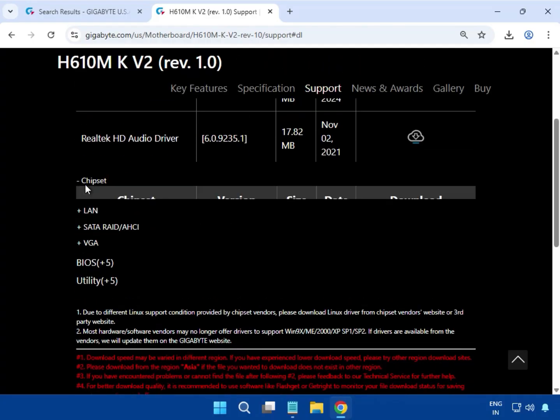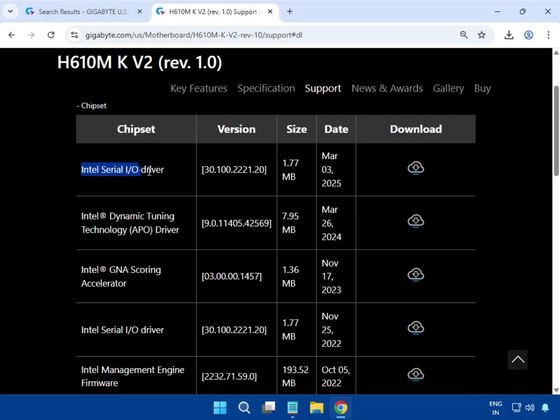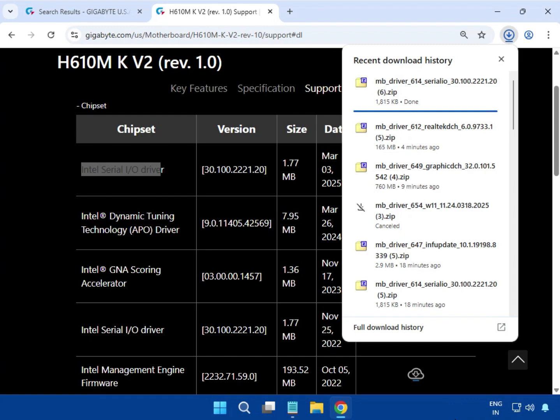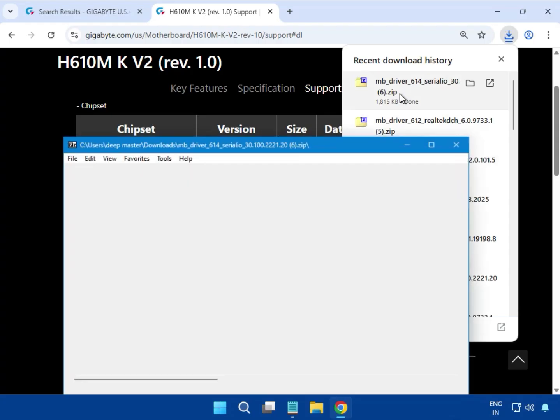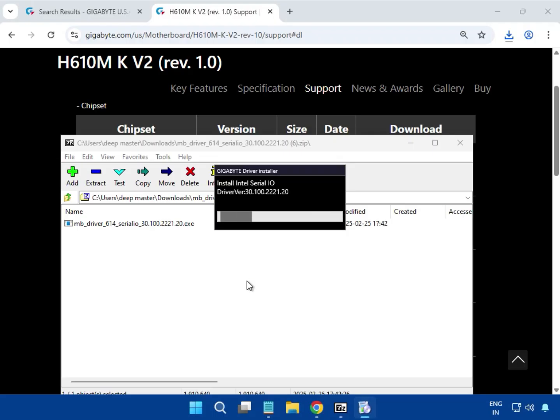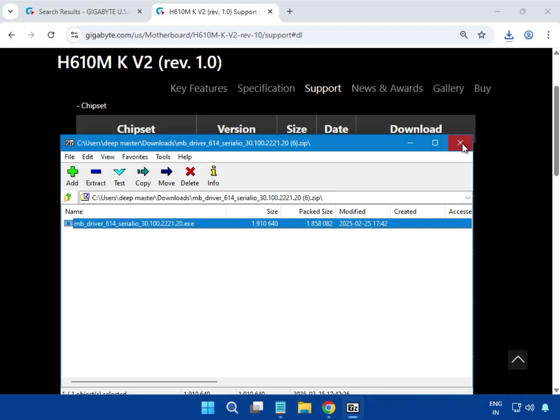Chipset. So first install this Intel serial driver and click to download. So it is completed. Just open it, double click to it. Then click on yes. Now this is extract and now this is just installation. So you can see this is installing Intel serial. Okay, this is installed, and close it.